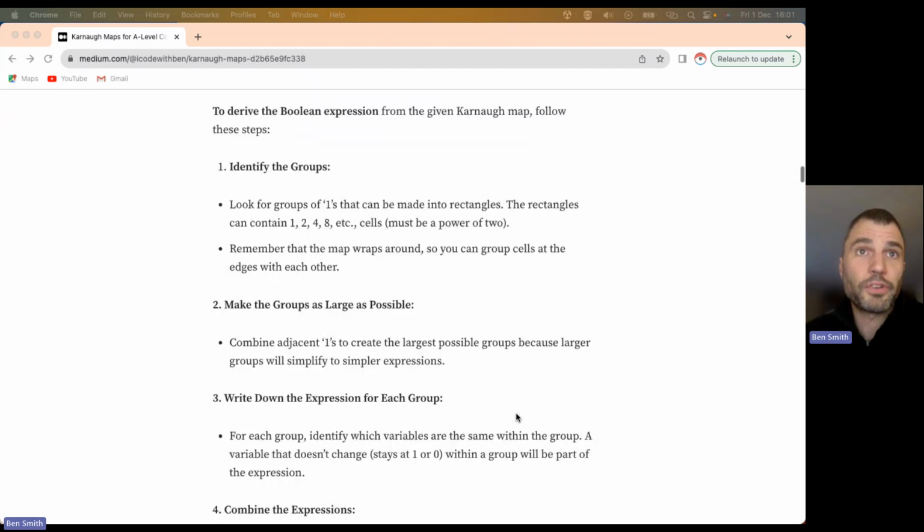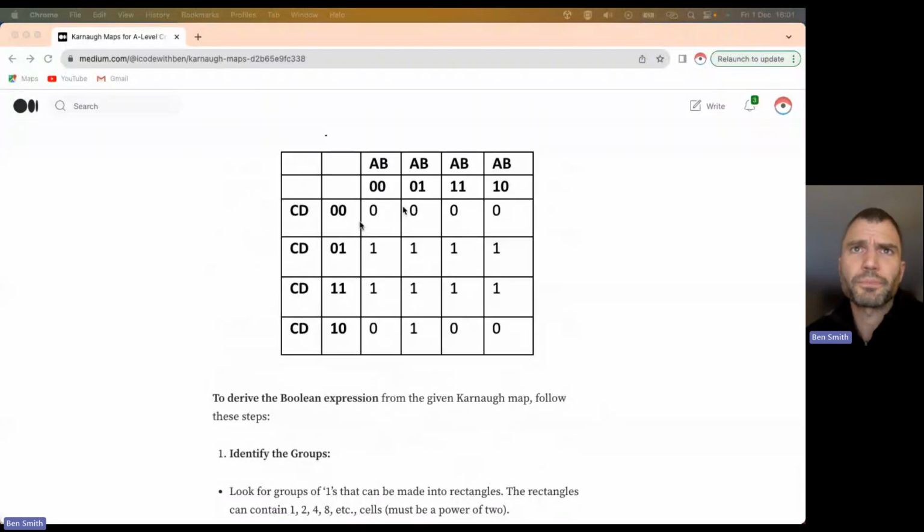Make the boxes or the groups as large as possible. For example, here, you could have 4 boxes of 2s, yeah? But that would leave us with lots of Boolean expressions, and it wouldn't allow us to simplify it as much as we possibly could. So the box we would choose here is that big box with the 8 ones in, and then I'd choose a box here with the 2 ones in, or you could just have one, just that one there.